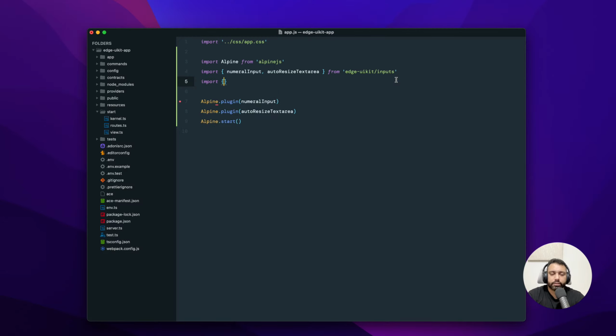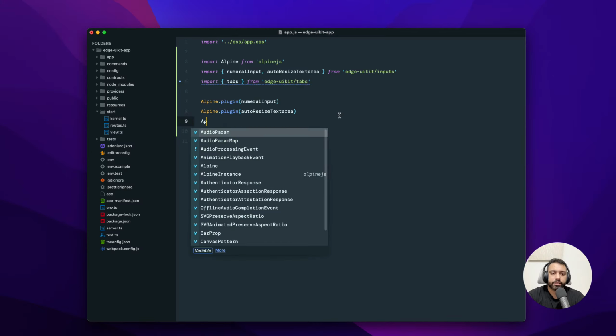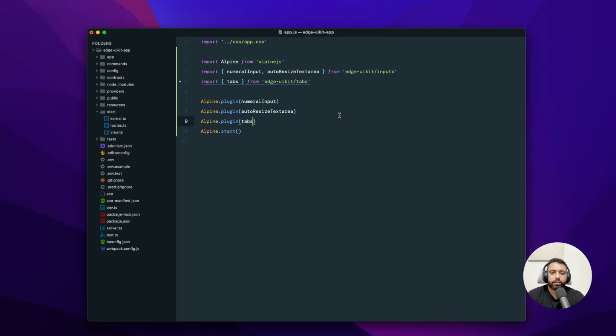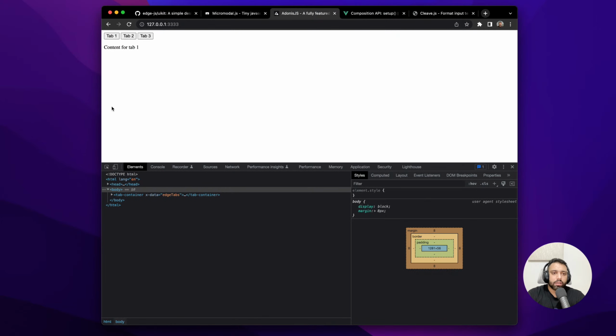I think it's an import from Edge UI kit slash tabs, if I'm not wrong. And here I can say Alpine.plugin tabs. All right, let's see if it works. Yep. So I can click on it and you can see it switching the tabs. I can use my keyboard, it's doing that. And I can use the home and the end buttons, and it basically moves between the first and the last one.